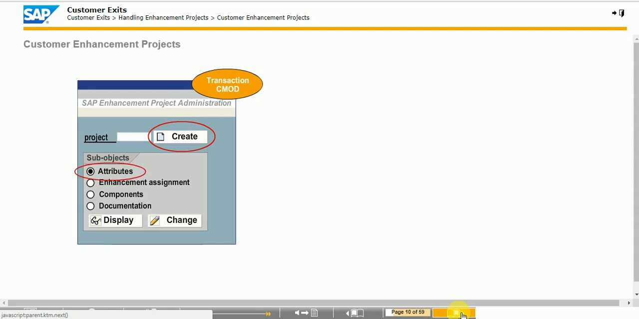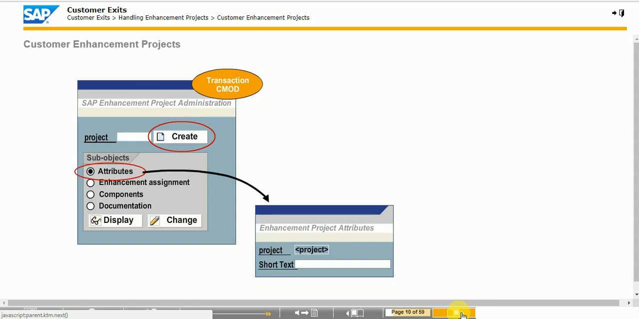Go to the project attributes and enter a short text that describes the enhancement project. The system enters the remaining attributes, such as status, name stamp, and timestamp for recording creation and change details.